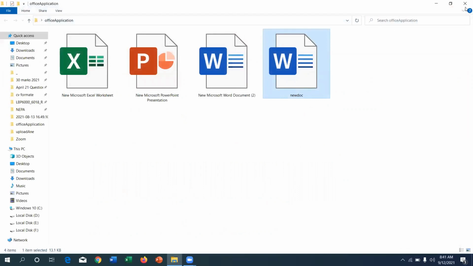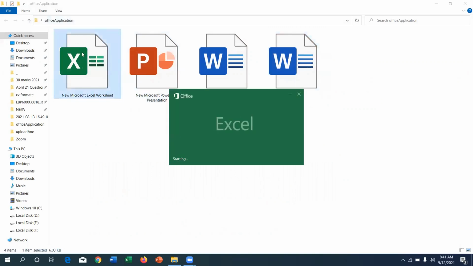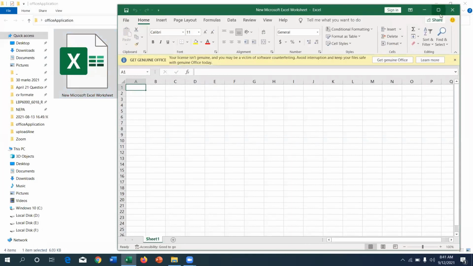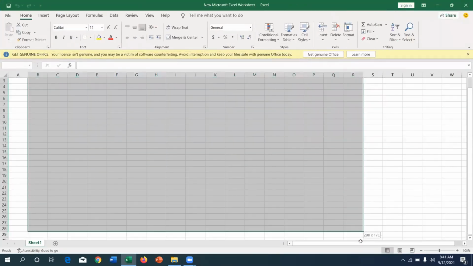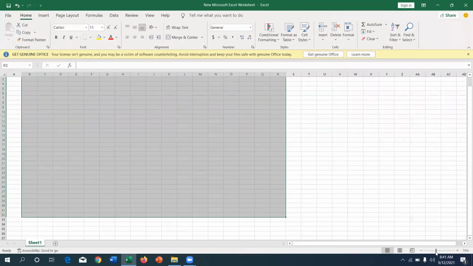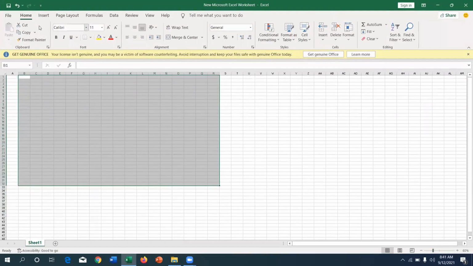Now after that, I will introduce you to the Microsoft Excel worksheet. The Excel worksheet icon, just double click to open. This is the interface of Microsoft Excel. The page appearing on the screen is called the worksheet. Titles like File, Home, Insert, Page Layout are called ribbons, similar to the Microsoft Word interface.